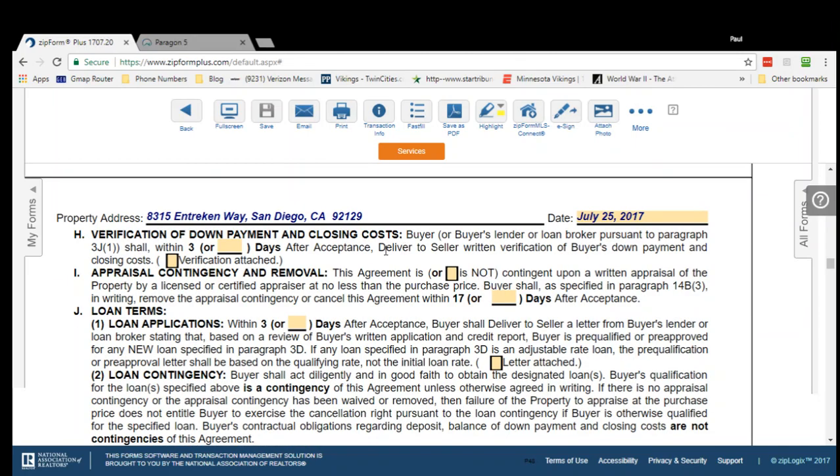This is all boilerplate stuff, except where we see the blanks. Verification of down payment and closing costs. Verification is attached. So this would be where you've got the pre-approval from the lender saying, look, we've verified their assets, we've verified their employment, their credit. We verified everything. We have an underwritten approval that all they need at this point moving forward is an appraisal on the property because these people have been approved for their financing.